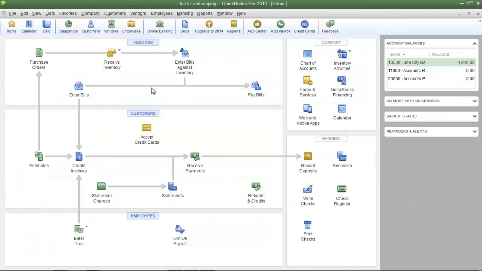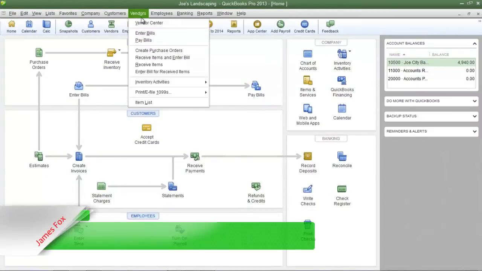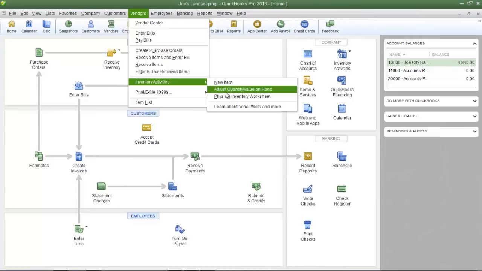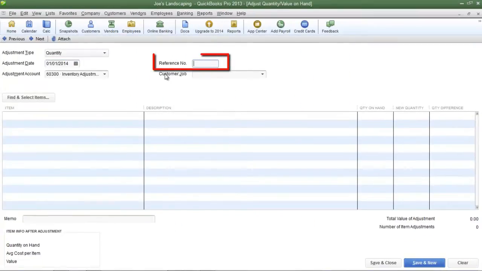Now, to adjust the inventory, click the Vendors menu, then go to Inventory Activities, and then click Adjust Quantity Value on Hand. Now, if this is your first time creating an inventory adjustment, the reference number field might be empty. It's important to track the inventory adjustments that are made. So if the reference number field is empty, simply type in the number 1, because this will be the first inventory adjustment, and QuickBooks will keep track of the reference numbers from this point forward.